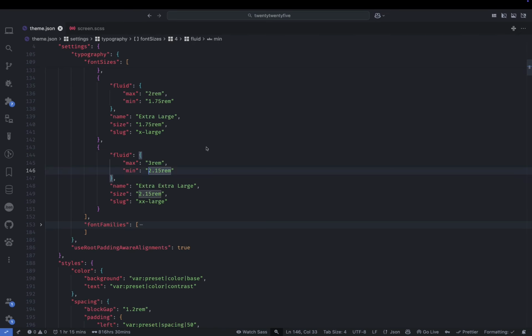WordPress calculates just like every other calculation. Let's say you want to set your base font size from 16 pixels to maybe 18 pixels. The default base font size will always be 16 pixels. So this 3 rem is actually 3 times 16, which is 48. Then 2.15 rem should be about 34.4.